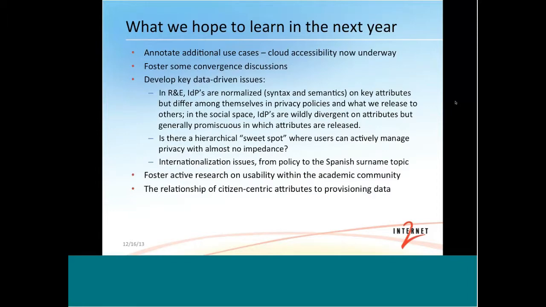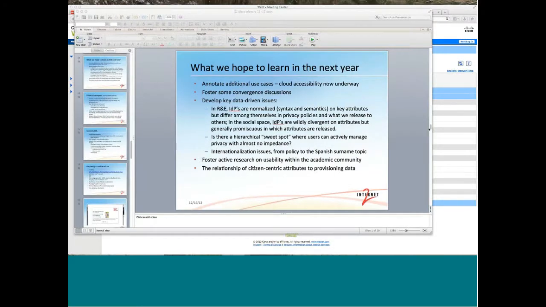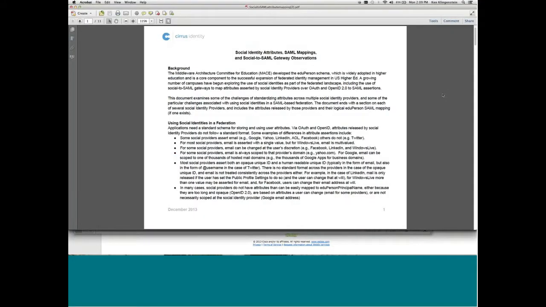A company we're working with, Cirrus Identity, has prepared social to SAML gateway observations. Again, this report will be posted to our website shortly. This is a startup that is working in the identity space. We have a number of valuable interactions that converting social identities to SAML identities will benefit. You can begin to see in that second paragraph some of the observations. Some social providers assert email, others do not. Some make that email assertion single-valued, but for Windows Live, it's multi-valued. Some of this can be changed, some of it can't be changed, some of it is opaque, some of it is not. So this report is very rich with observations about what's actually happening out there in the wild.